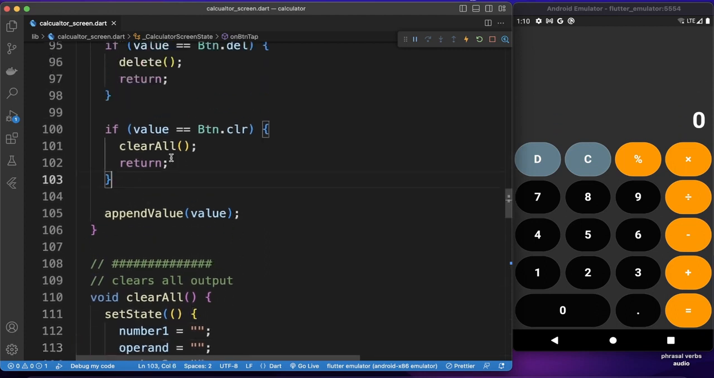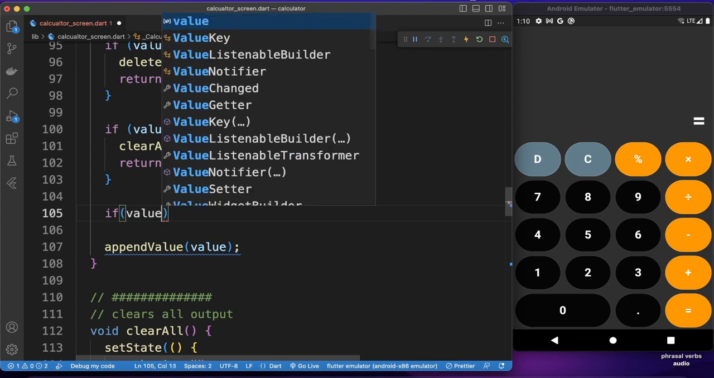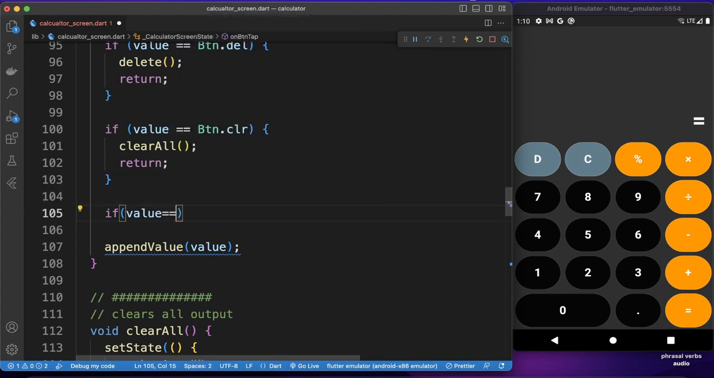Okay, now we have only 2 cases left. One is this percentage. If we tap on it, it will just put it here because we did not check for this condition. And for this equality operator as well, it just puts it here. We don't want that. Okay, so we want to check for these conditions. First, let's actually check for percentage. If value equal to btn.percentage.